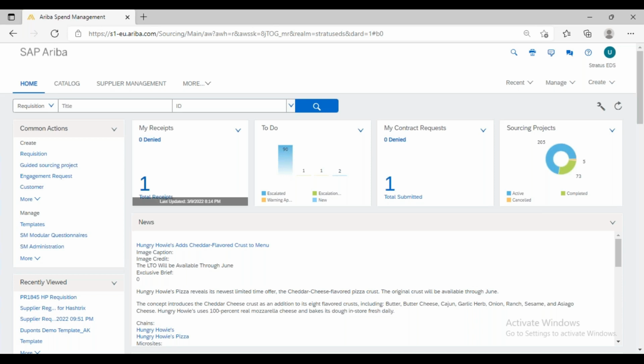Once you come to this Ariba homepage, you will have different options based on the licensing, and based on the authorization as well. Based on whatever license you have, you will see a different number of tabs here. Here we can see home, catalog, supplier management, and many more tabs, like contract, procurement, catalog, product sourcing. These depend on the license.